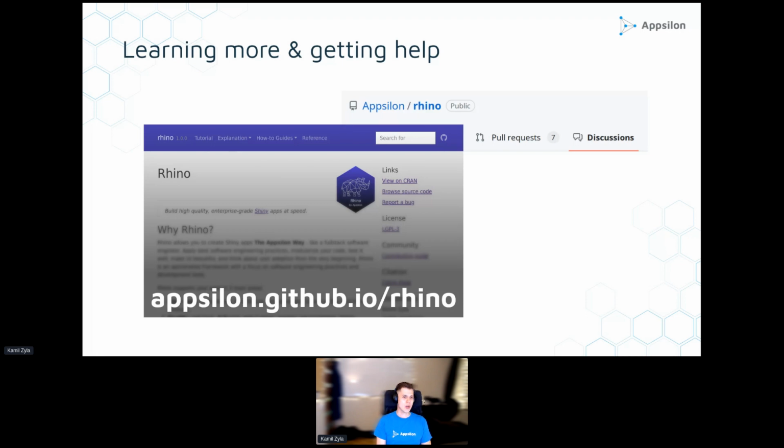We have tutorials, which is the best place to start if you've never used Rhino before. Explanations, which are like high-level overviews of topics and design decisions behind Rhino. How-to guides for detailed step-by-step instructions on typical things that you want to do in Rhino. And of course, a reference with information on each function available in the R package. If you cannot find an answer to your question or face an issue that you cannot resolve, you're welcome to post a question on our discussion boards on GitHub. If you just search GitHub Appsilon Rhino discussions, you'll surely find it.